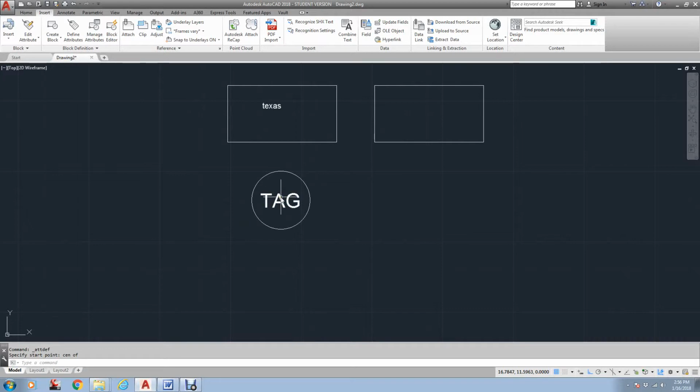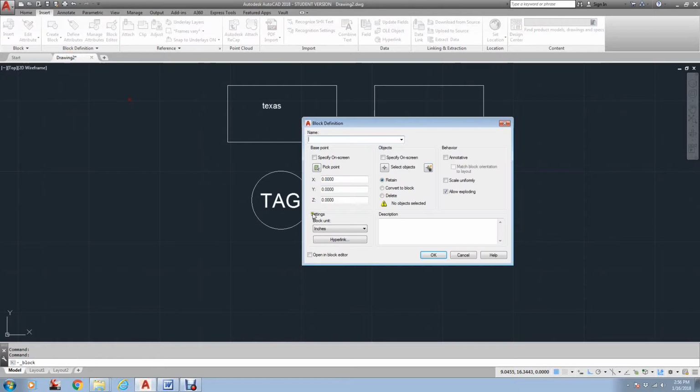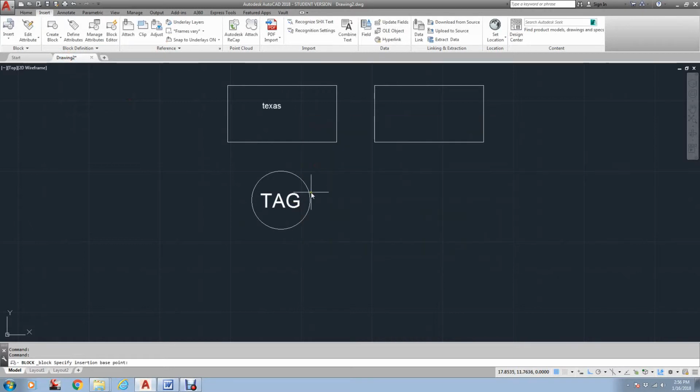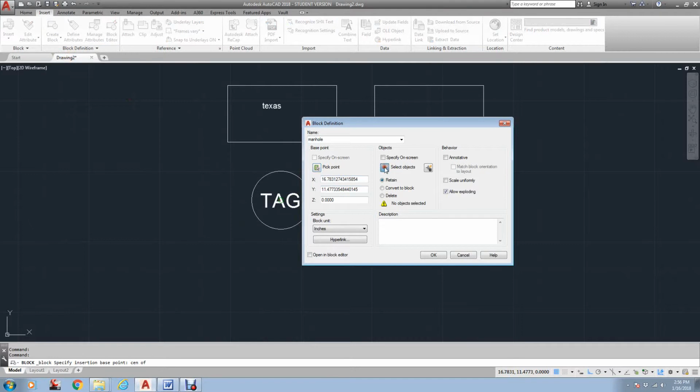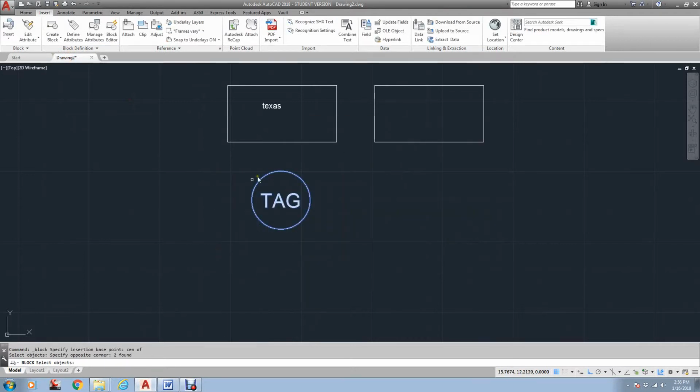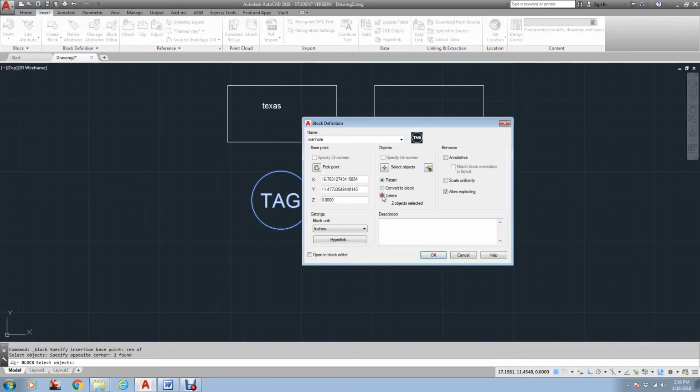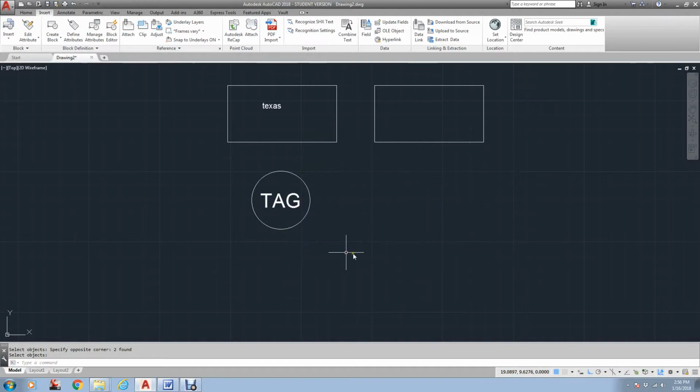Okay, so I'm going to create a block, and we're just going to call this manhole. I'm going to pick the point. I'm going to use the center of the circle as my insertion point. Select all my objects, the circle and the attribute, and I'll just retain it. So I'm going to hit OK.